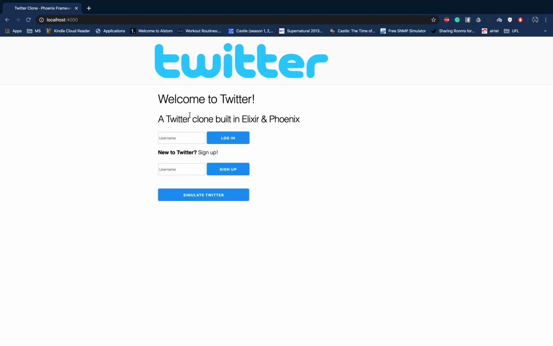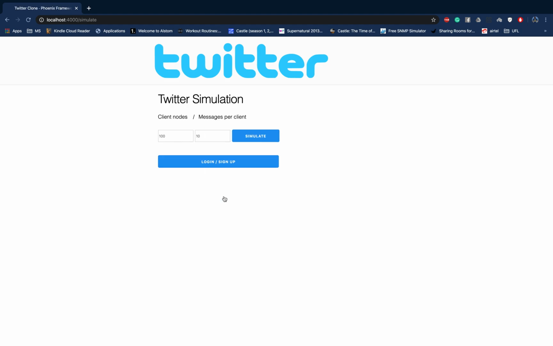So this is our index page where you can log in or sign up or simulate the Twitter. Let's check out the Twitter simulation. Here you have to give the number of client nodes to be simulated and the number of messages per client. Let's just simulate the requirement, which is 100 client nodes and 10 messages per client.